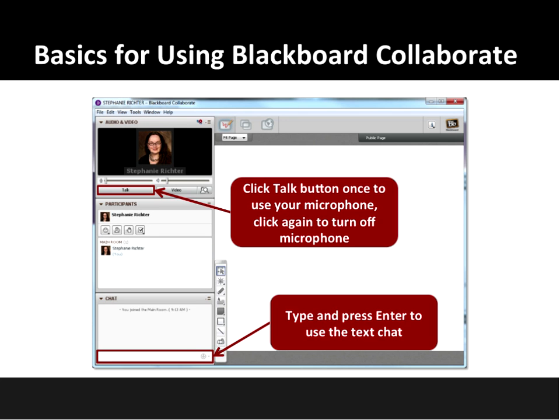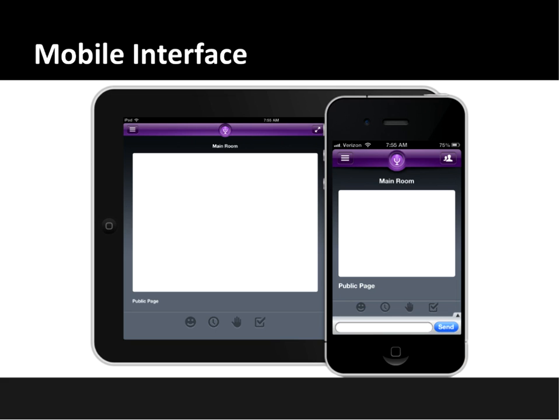So the first thing I want to do, since we've welcomed all of you to join us, is set you up for being successful in Blackboard Collaborate today. So I want to go over a few basics for using the tool. If you have a microphone, the way to turn that on is to click the talk button once to turn your microphone on. We'll all be able to hear you, and then click it again to turn it off when you're done speaking. You can also participate via the text chat. We encourage that. Simply type in the text box to the left and press enter, and that will send your message to all of us. We will keep up with that text chat as we go and encourage you to ask questions as well as answer each other's questions as we go through.